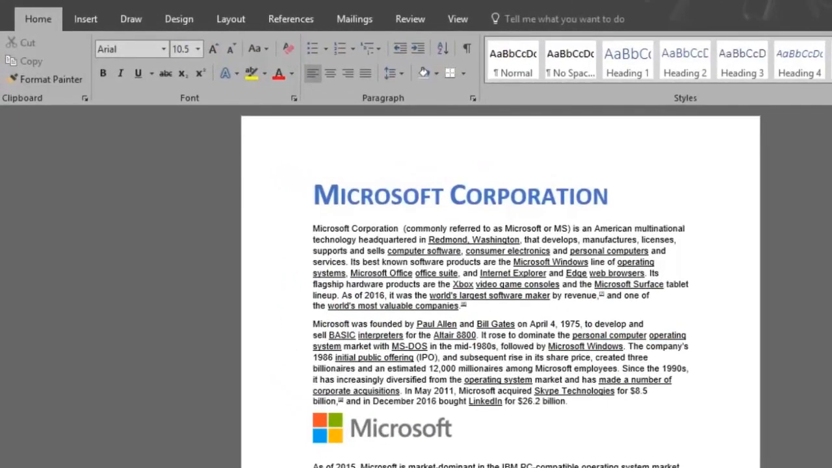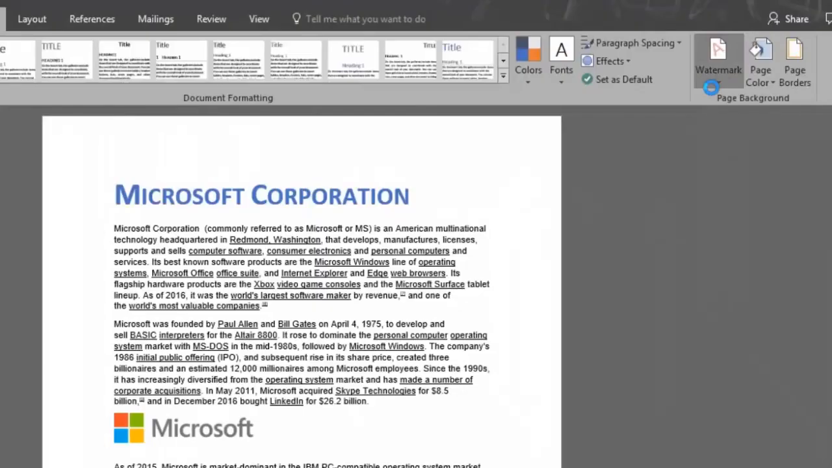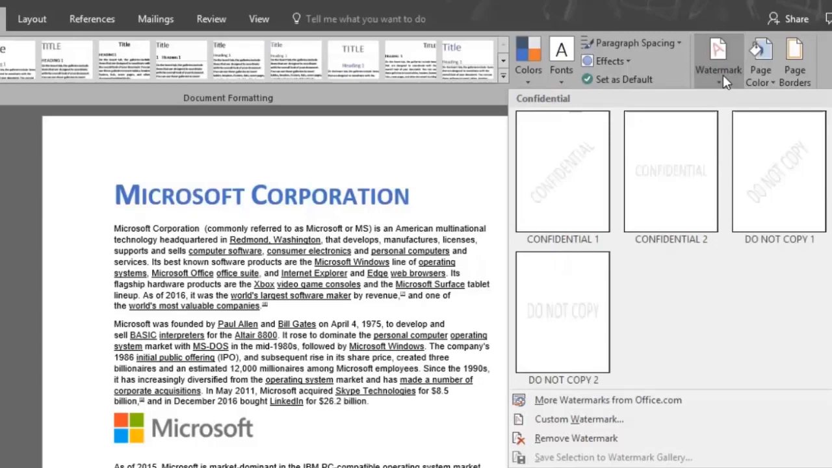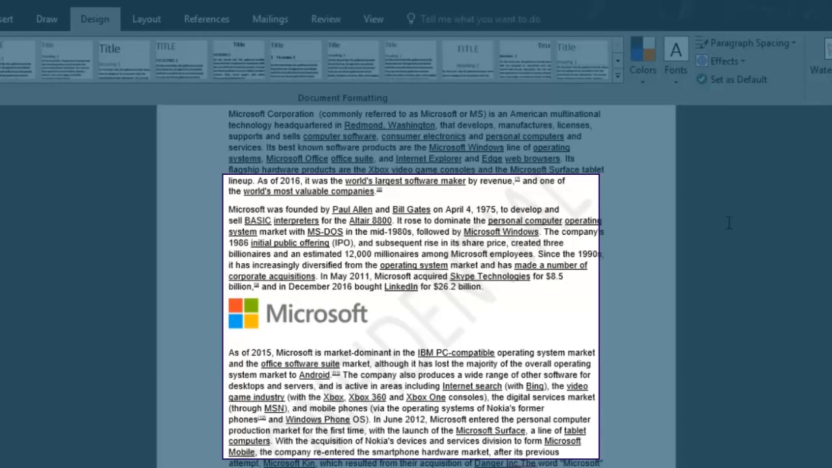Let's start doing so by going up to the Design menu and click the Watermark button. Here are some pre-created watermark phrases, such as confidential, do not copy. We'll click confidential one, and as you can see, this watermark has been placed behind our document.